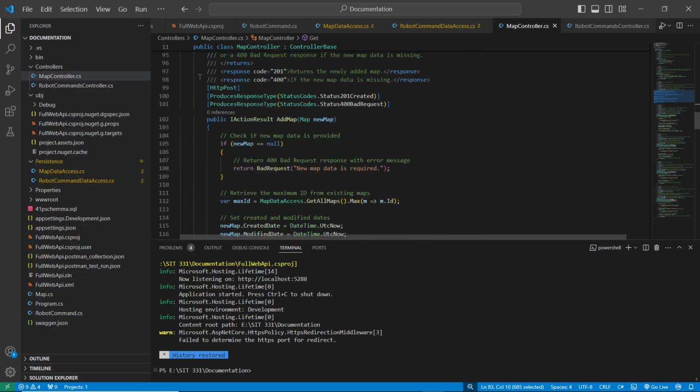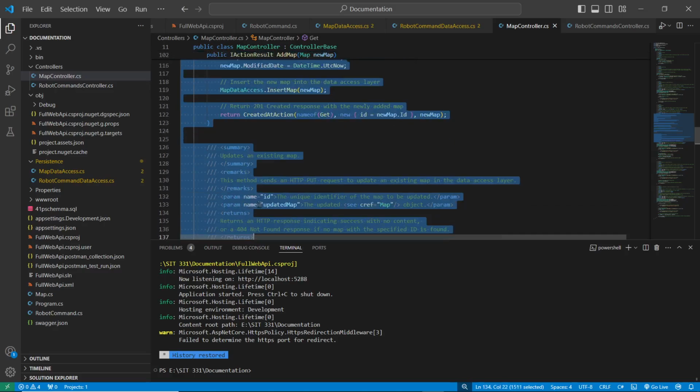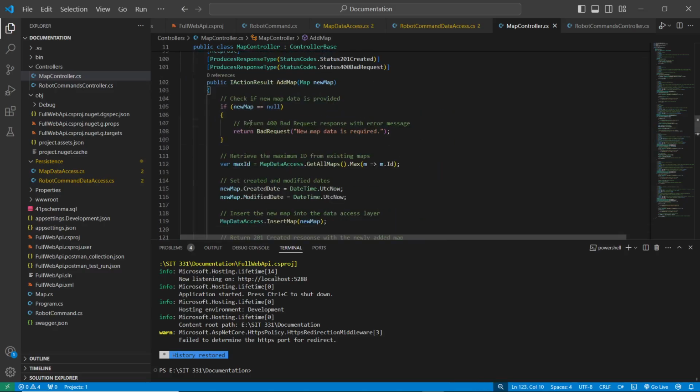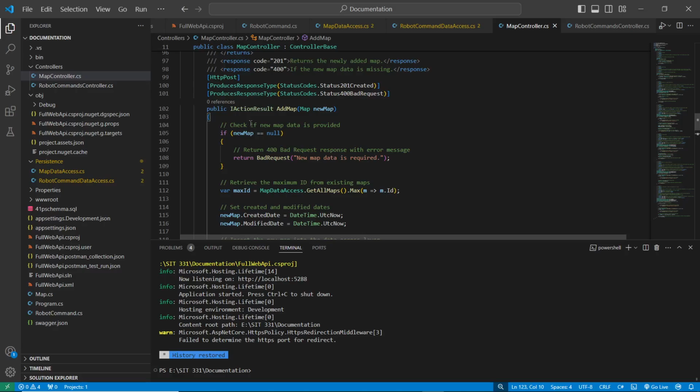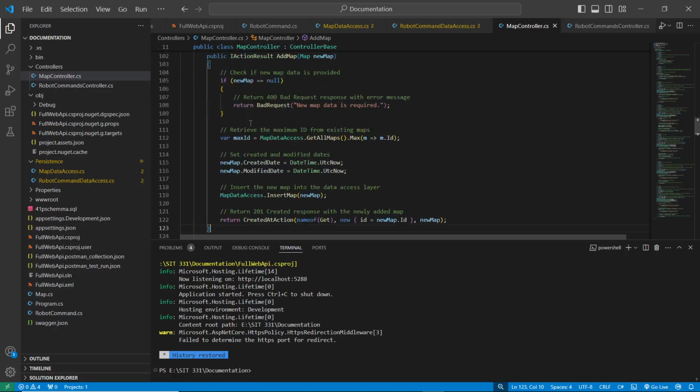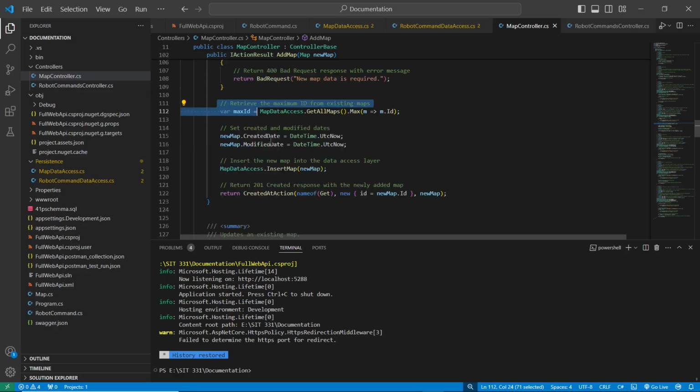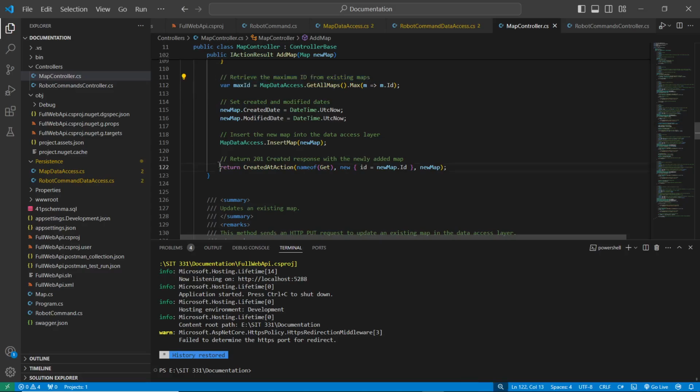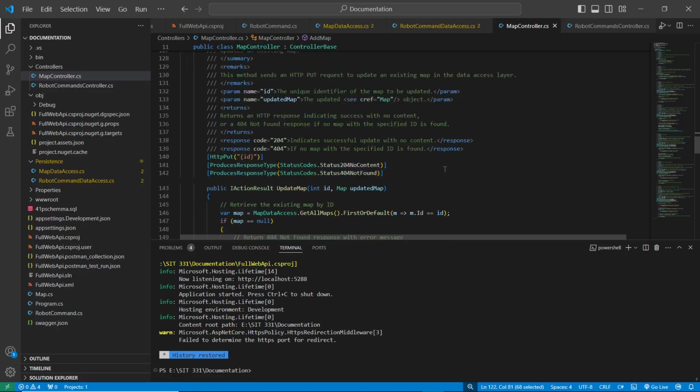Then we have our HTTP post endpoint for adding a new map in the map database, and this will check if the map exists or not, and it will add the map at the last in the list of the database. For example, if the ID for the last map was 4, then the new map will be added at ID number 5, and it will return the newly created map in the response body.